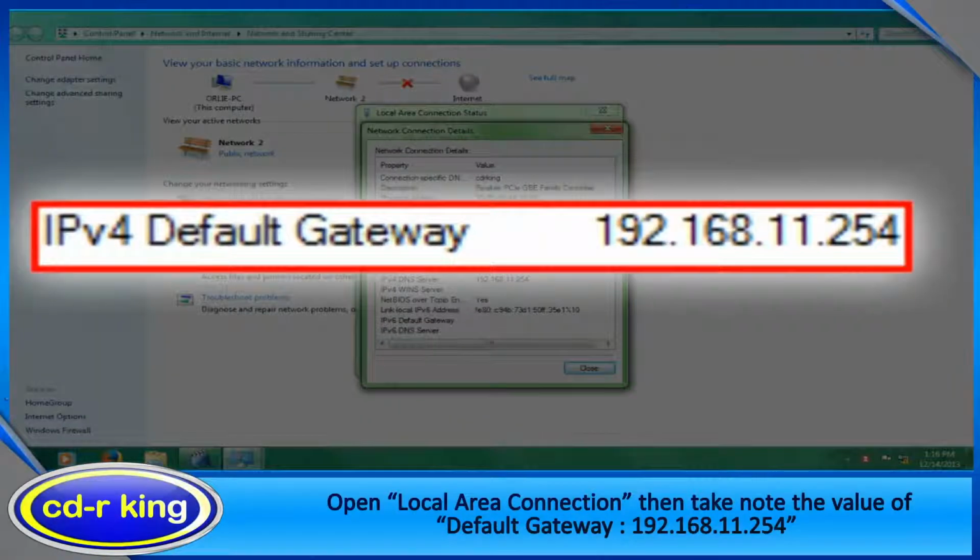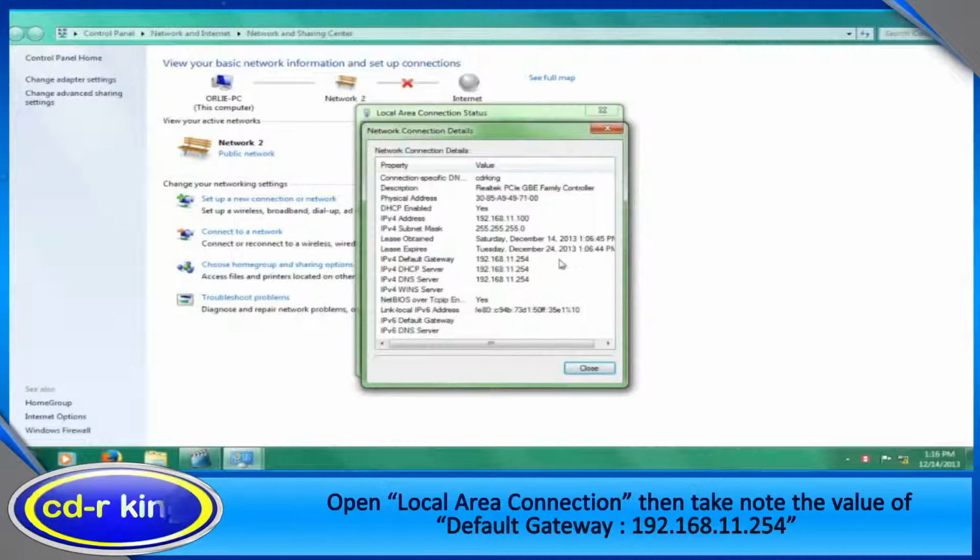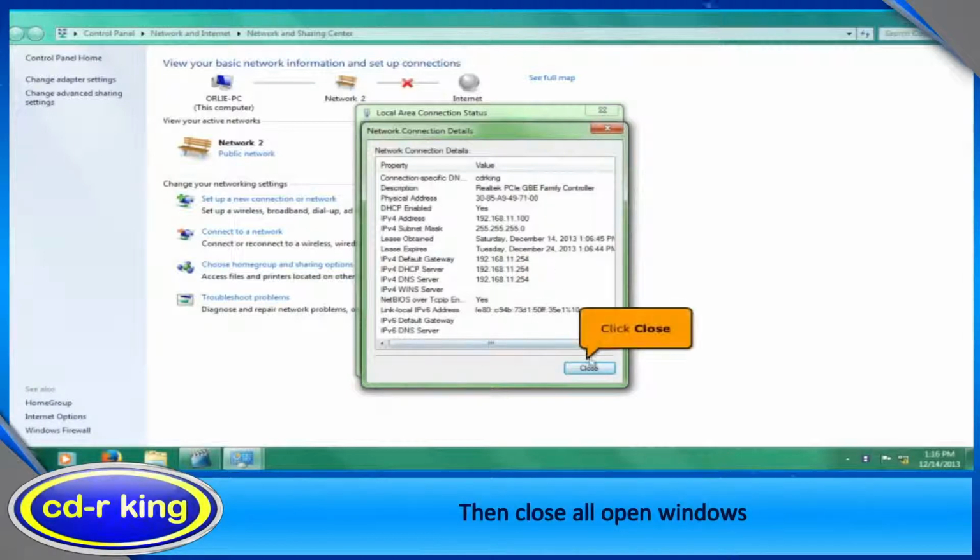Take note the value of default gateway, this is your router's IP address, as of now, the value is 192.168.11.254. Now close all open windows that had been opened.